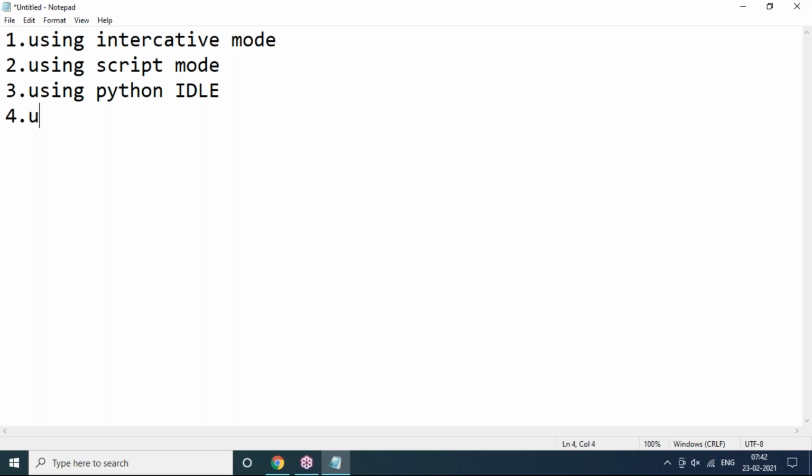Next way is using the PyCharm editor. These are the basic ways to write a Python script and execute it. After showing that, I'll show you other editors also. You can use any editor, no matter.